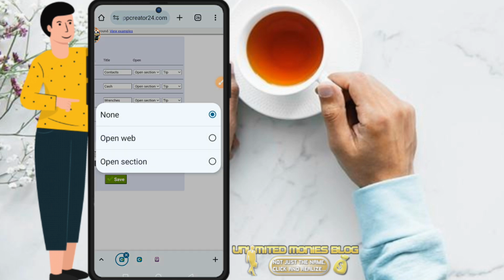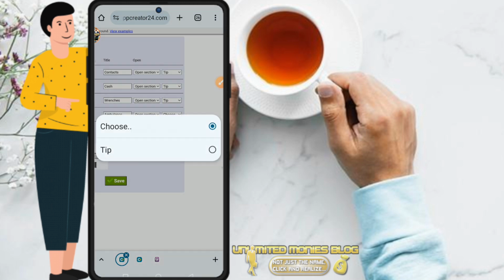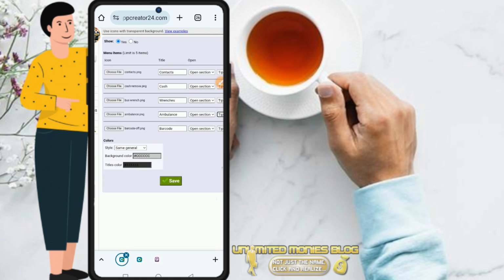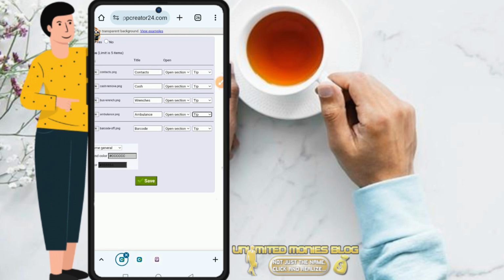Because I have only one section. If you say I have up to 5 sections, that's when I can select the different sections. So I have only one section. I choose that section for the whole buttons there. Now we have to click on save. You save it.